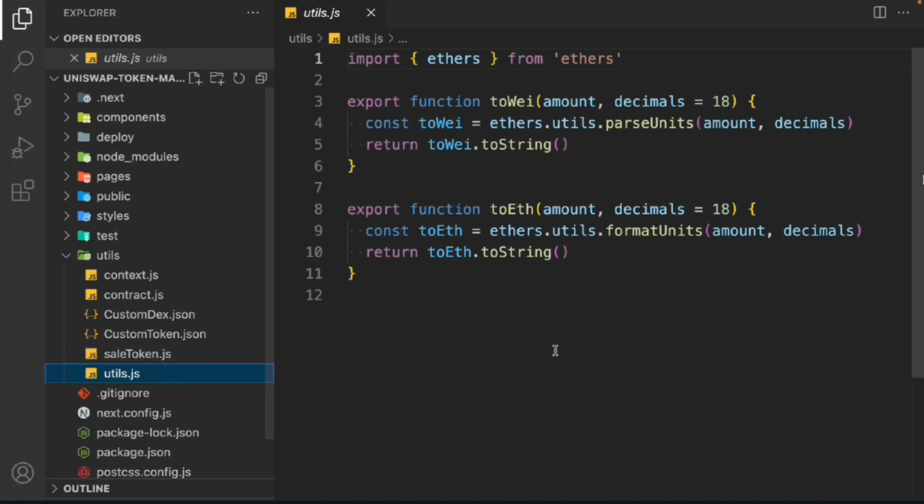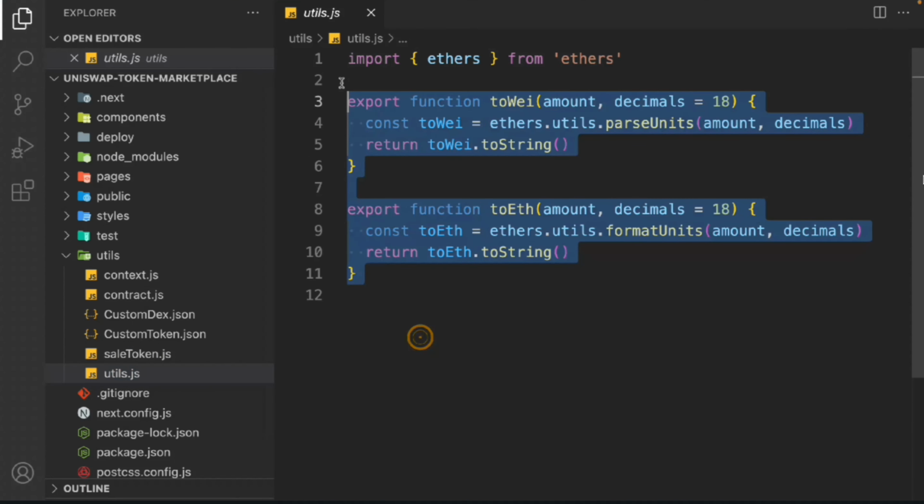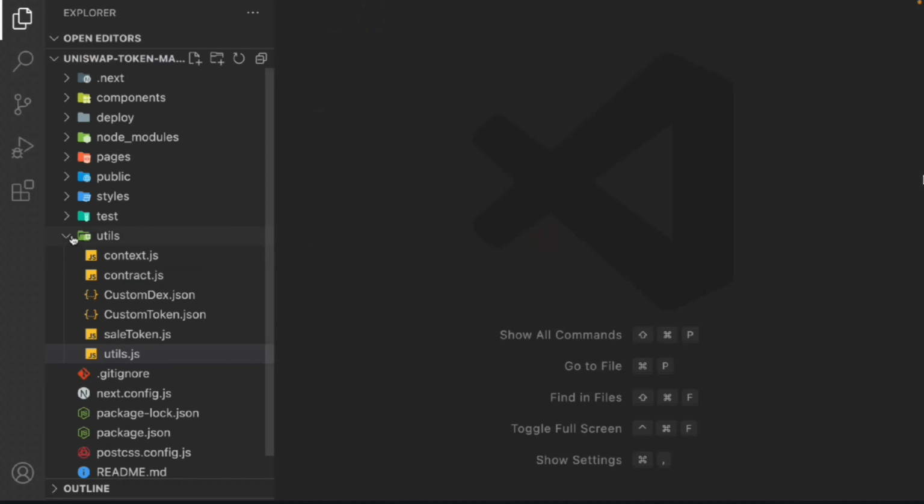Now come here. Here we have this util file. In that we are keeping two simple functions: one function converts the price into ether, and the other one converts into Wei. That's the function we have here. Close that one, and now just close this one.